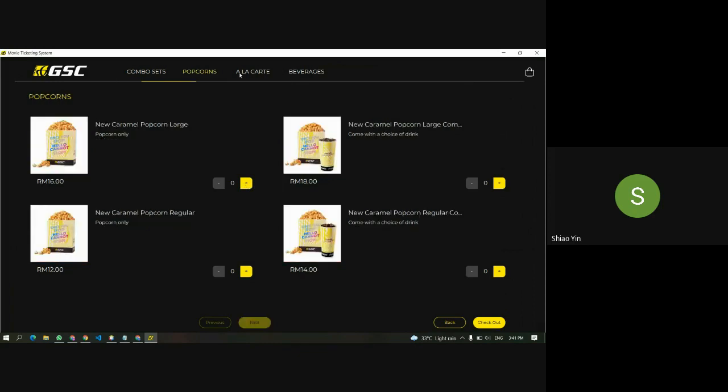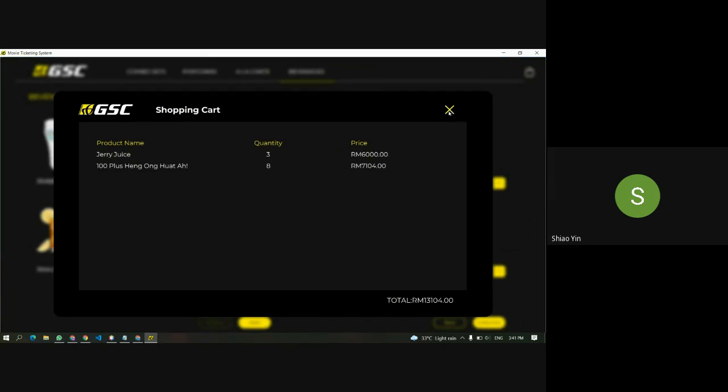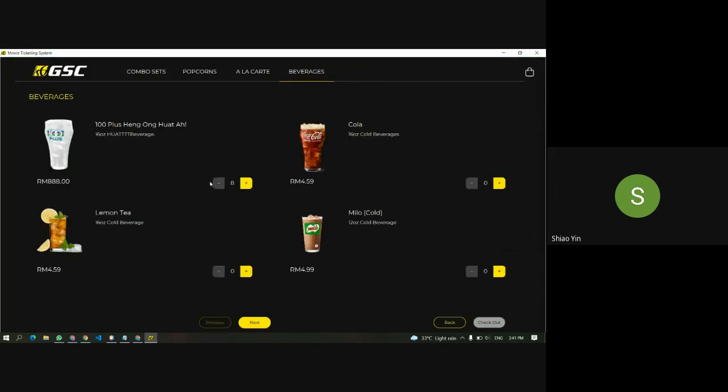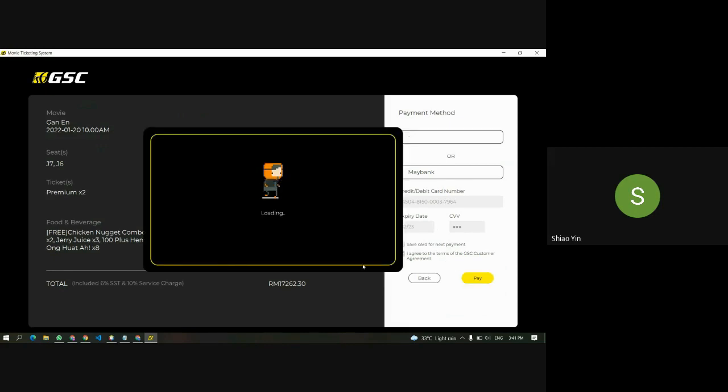And then beverages, yeah, Malaysian drinks. Let's go for 8 because it's near CNY. Let's check the price. Okay, 13,000 still okay. Then let's check out. I believe I set the card just now, so I just use it, and it will auto fill it for me. Then we have to agree to the terms and conditions again, and then pay.